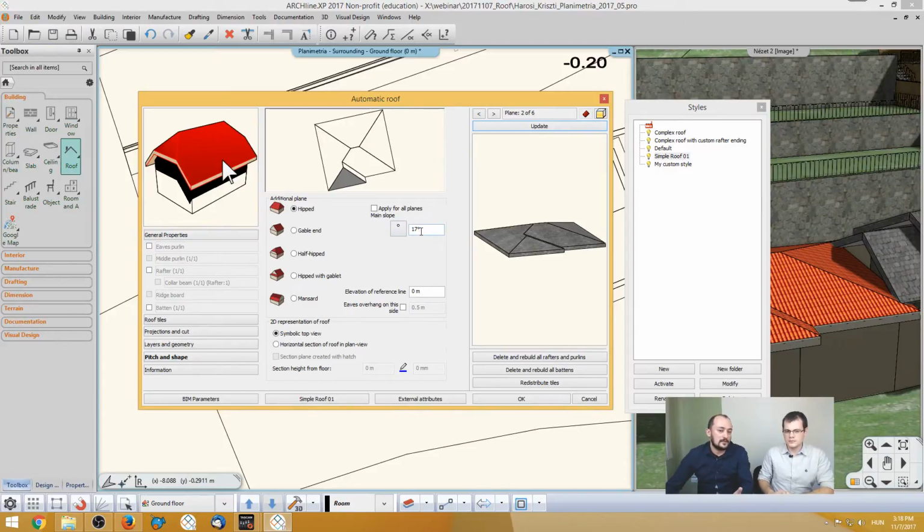And another thing, of course, the pitch of the roof, you can change the slope. I think originally on this plan it was something like 24 degrees. If you click on update, then you can see that this changed only this plane. But if you click on apply on all planes, then everything will be a little bit higher. So this is how you can control how the roof plane looks like.